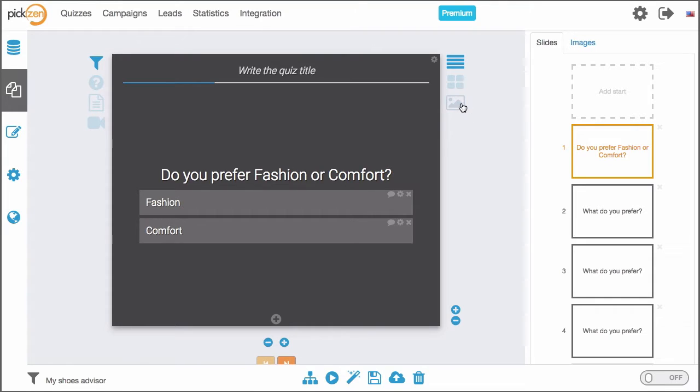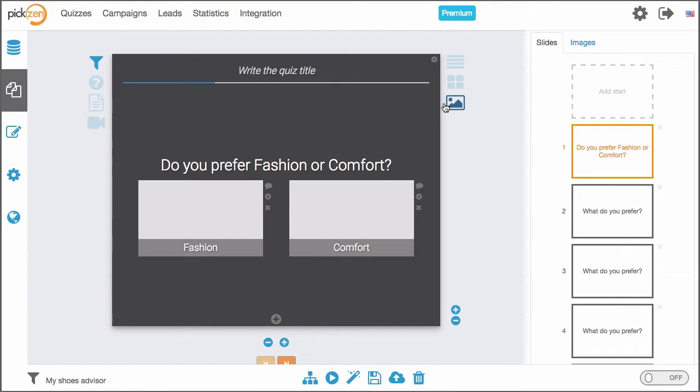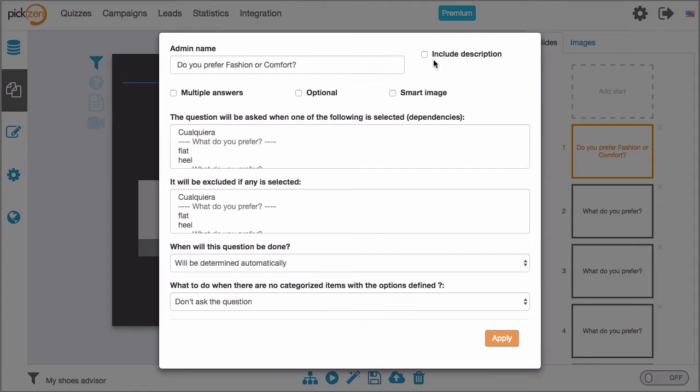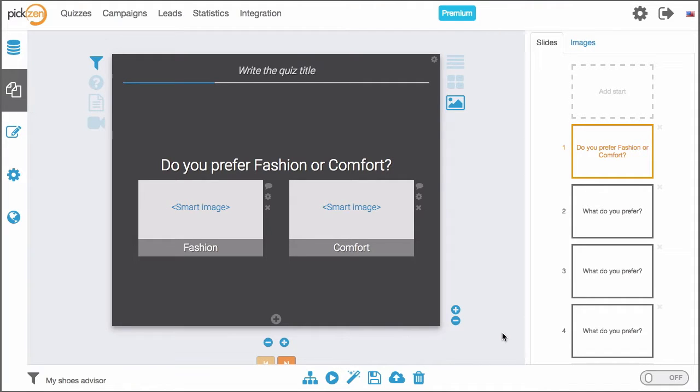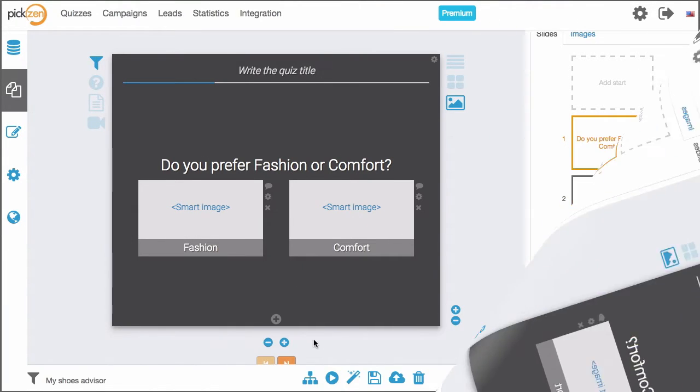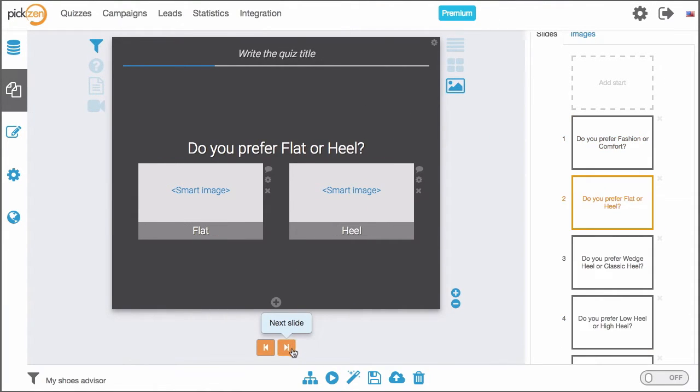We click on the image icon so that the options will be images instead of simple text. We want each image that is shown to be shown automatically without having to define them one by one. To do this, we activate Smart Image in the slide configuration setting. We do the same with the rest of the slides, having the same result.